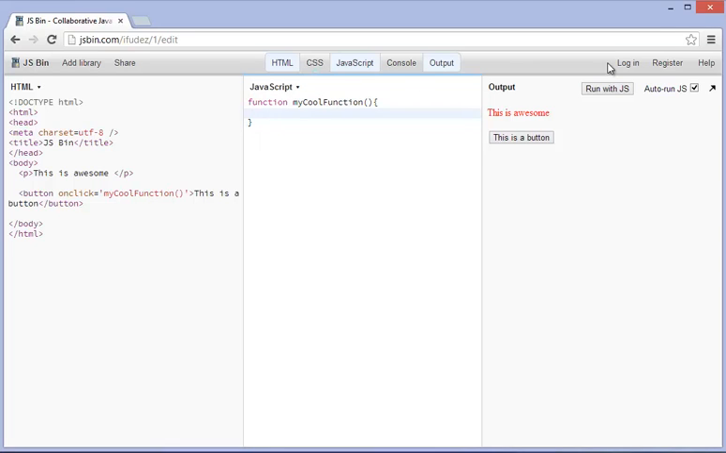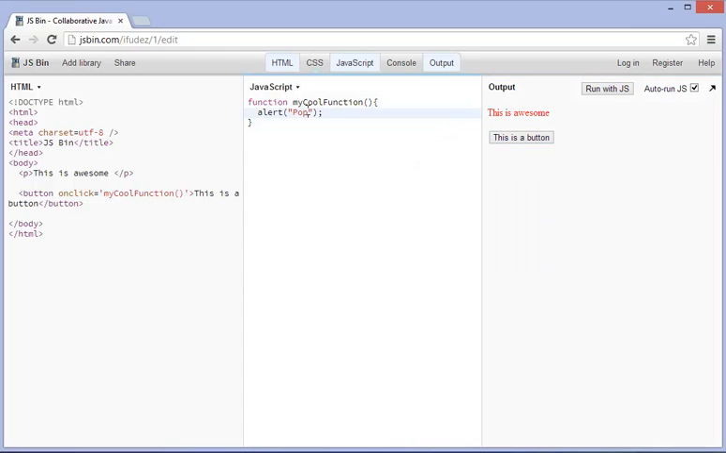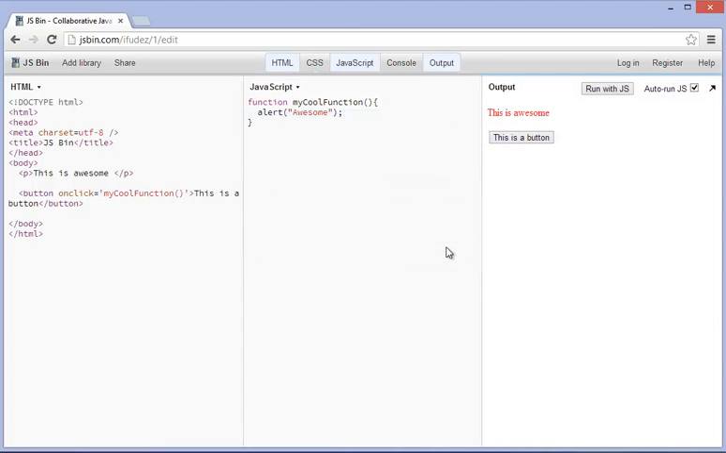Now again, if we push this button, it does nothing because there's nothing in the function to do. So I'm just going to go ahead and type in alert, and I'm going to type in pop, just like that. And if we type this in, guess what? It says pop. We can change the pop to awesome, or whatever you really want, your name, and it changes as well. So what this is, is that the button tells the function to do something.